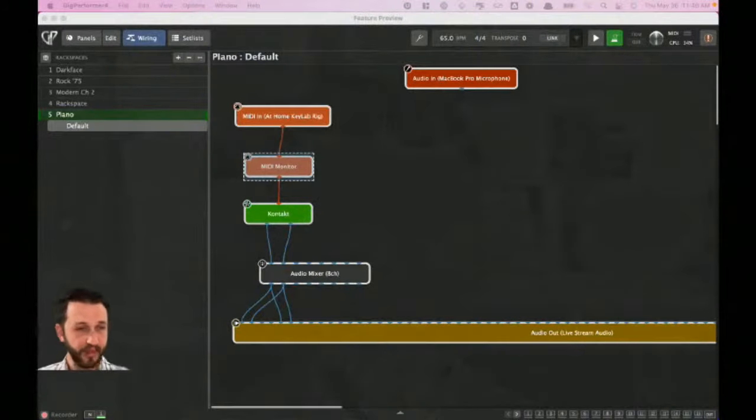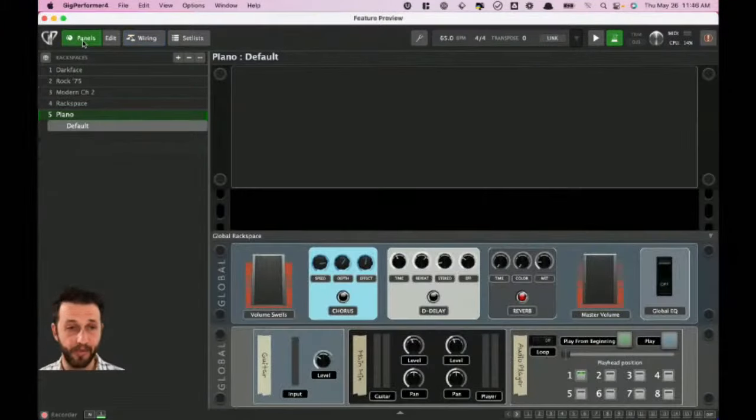Okay, filter MIDI inputs. Now, this next one, I'm pretty excited about. I'll admit, actually, the first time I used Gig Performer, I was confused by this feature.